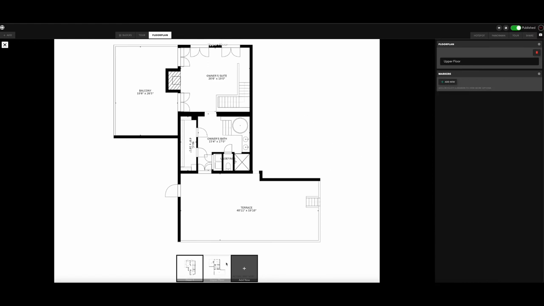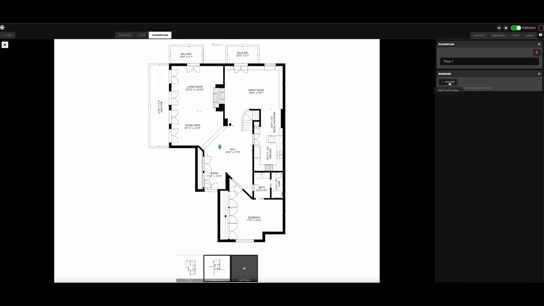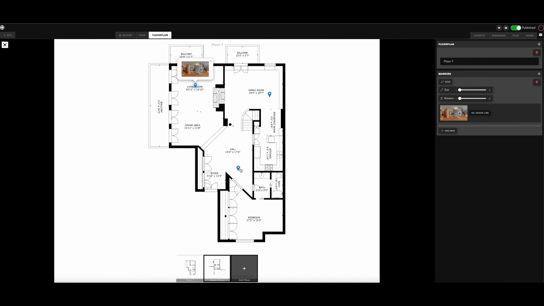There we go. And as you see, you can put as many as you want in here, depending on how many levels or floors are in the property or the house that you're making a virtual tour of. So you can also add multiple ones here, as you can see, and you can literally put these all over wherever you have a hotspot.